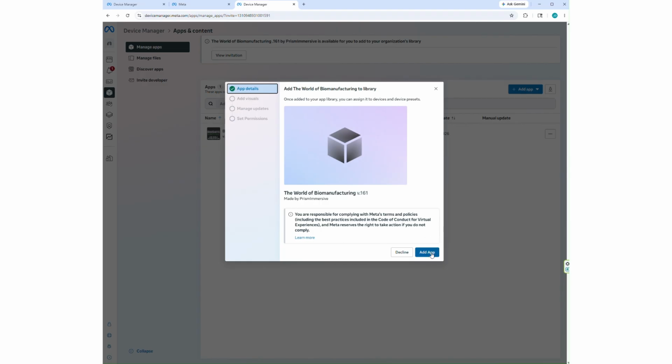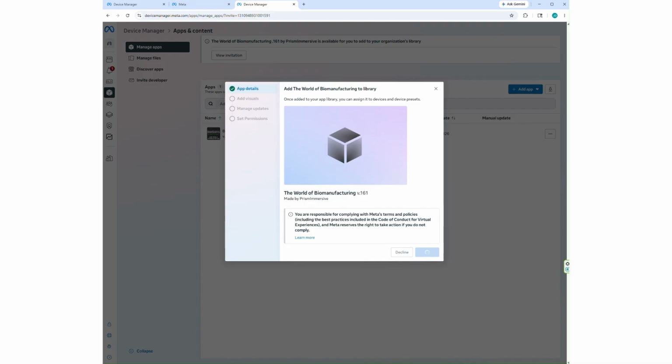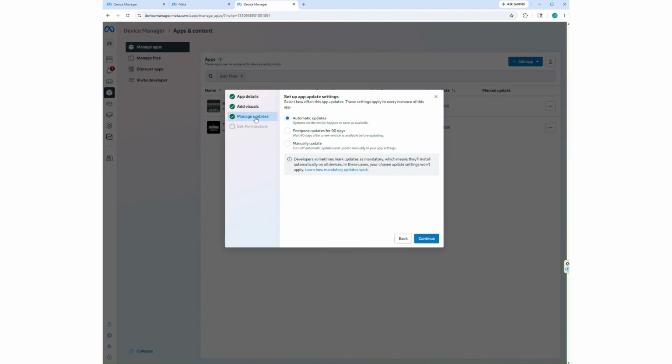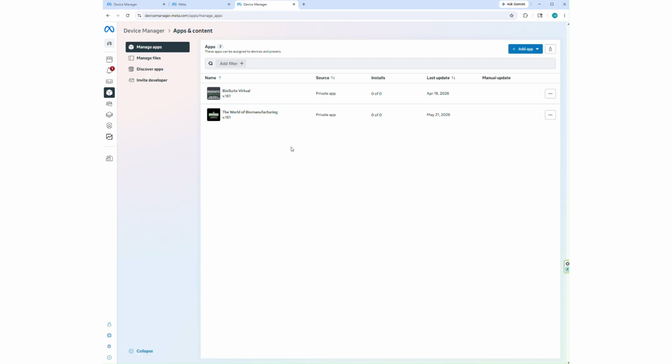Start by clicking Add App. You do not need to add any visuals, so click Continue. In the next tab, make sure Automatic Updates is selected before clicking Continue. Finally, make sure the microphone permission says Auto Grant and click Done. Now we will be able to see BioSuite Virtual in the list of available apps.